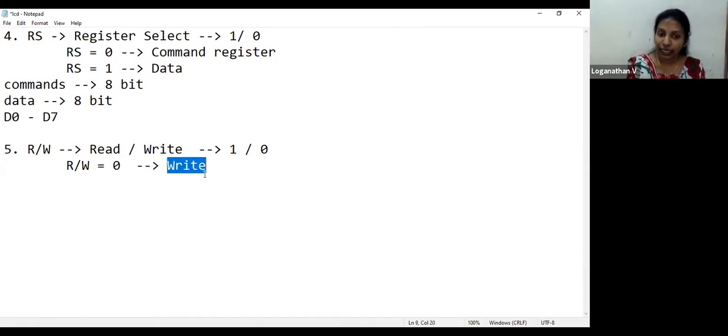If you want to write either the command or the data, then you have to make 0 for the pin RW. Understanding? You can write command or data. It is not like we are writing only the data. Command or it can be data. Both you should be writing to D0 to D7 itself. Then after writing, only then can you read. Read in the sense, you can display or see it on the screen.